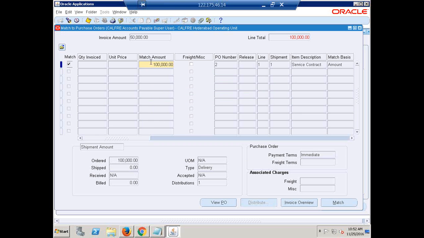So how much amount? 1 lakh. Why is it taking 1 lakh? We have 1 lakh within the PO, that is it. But we want to create the invoice by matching only for 50,000. So update it to 50. See here, the invoice amount is 50, but the line amount is all coming from the PO. So we want to match up to 50,000.